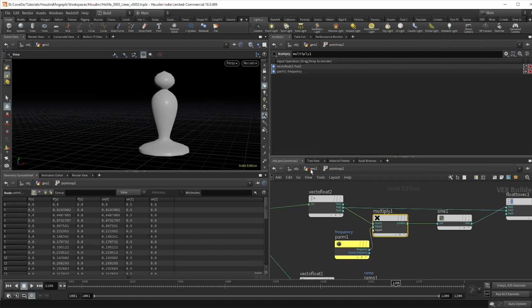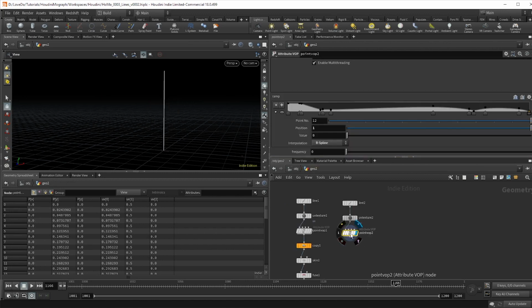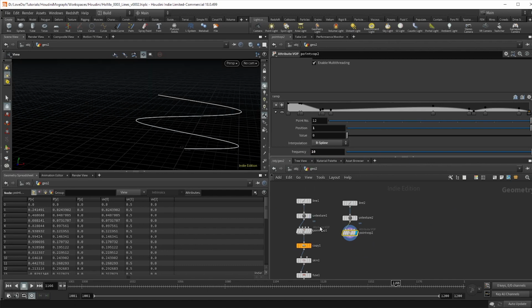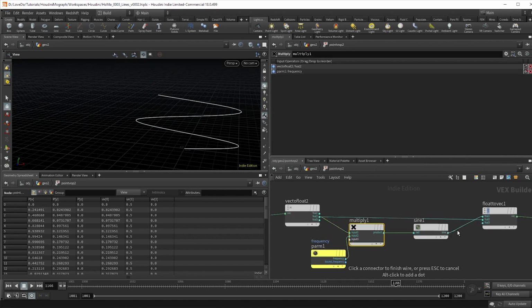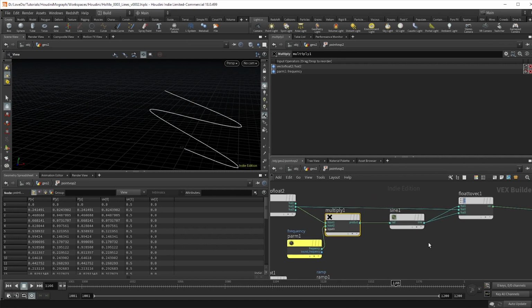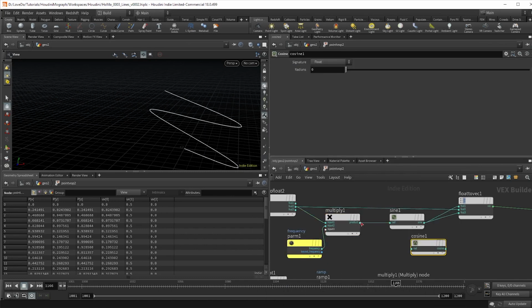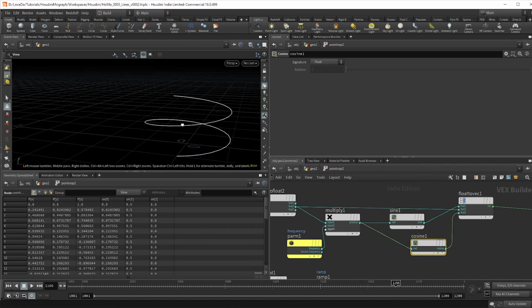Now, if we hop out, you have this frequency control, and we have our wave. But you can see it's only in the x axis, so dive back in and hook up the sine to the z position. It gives us this weird diagonal since the x and the z are just getting the same values. So we're going to actually use sine's counterpart, cosine. Drop that down and hook it up to the Z. There's our nice swirl.